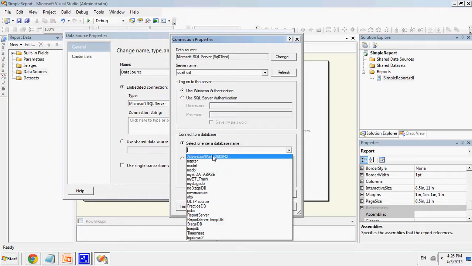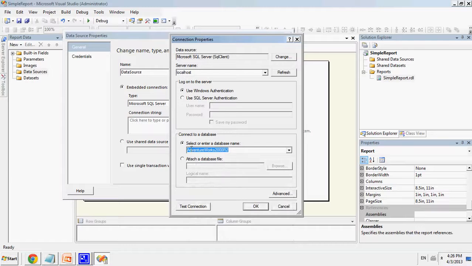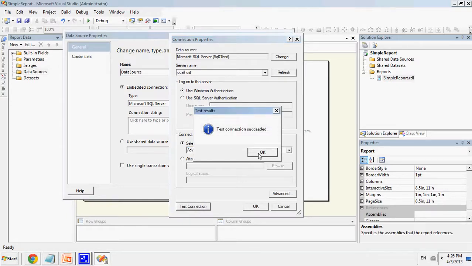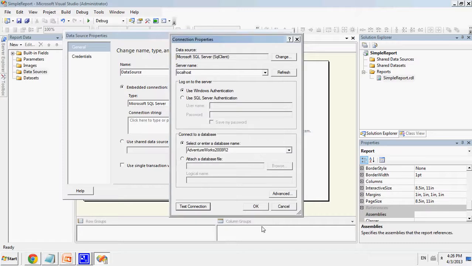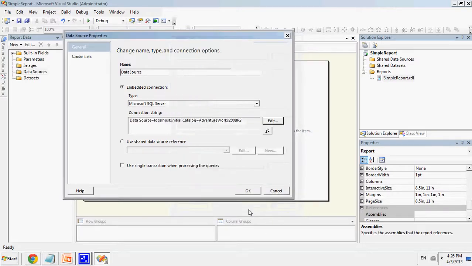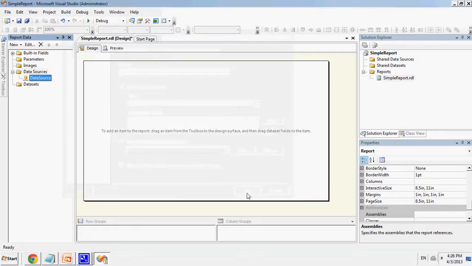The database I want to use is AdventureWorks 2008 R2. I'll click AdventureWorks 2008 R2. I'm using Windows authentication because my username and password for the database are the same as my Windows login. So I can test the connection, and I successfully connected to my Windows instance. Now I go to OK, and OK again. And there we go. Now we have a data source.